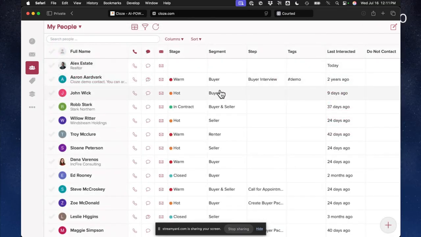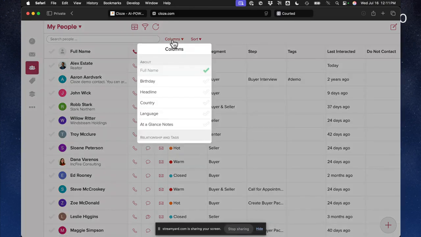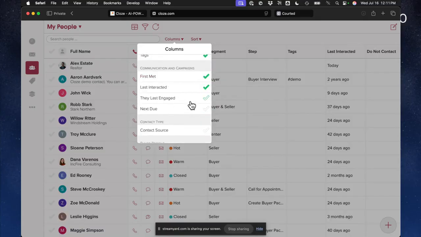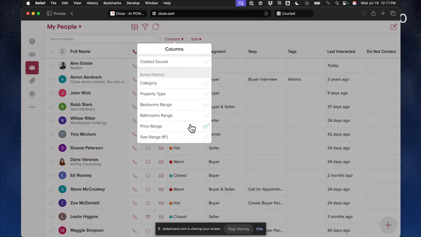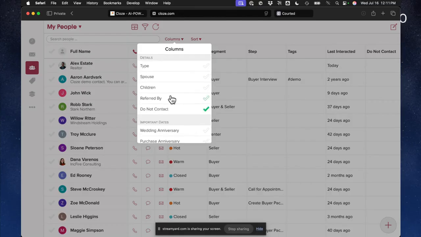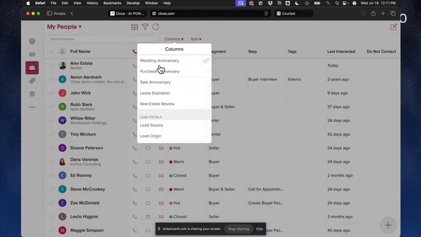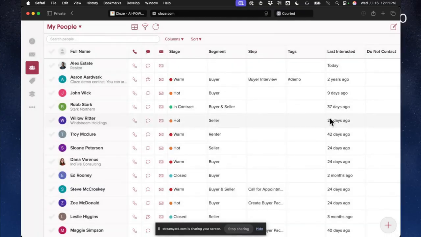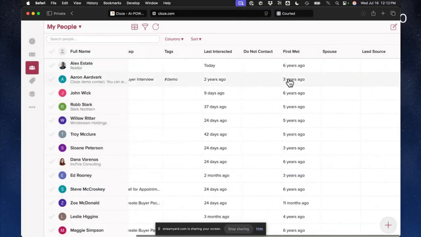But it also gives you this compact view. I can configure the columns I see. So you can see the ones I have, but if I wanted to add another column, I could. So I could scroll down and say, give me first met and some other detail here, spouse, lead source, whatever matters to me. And I can just click anywhere outside here and these other columns have been added for me. So first met, spouse, lead source are added.